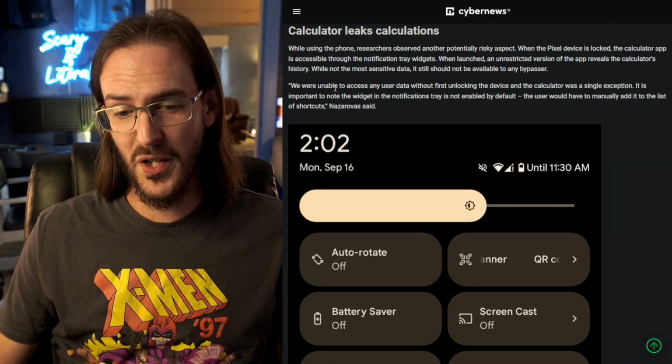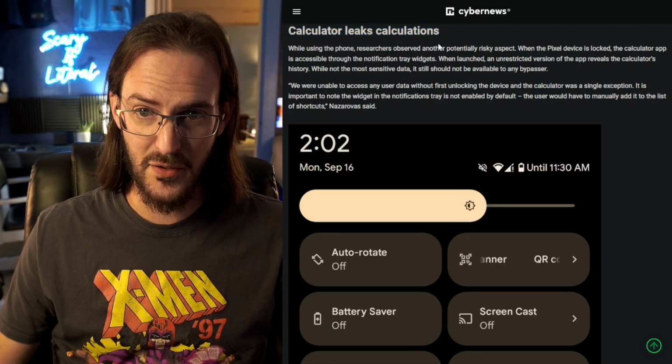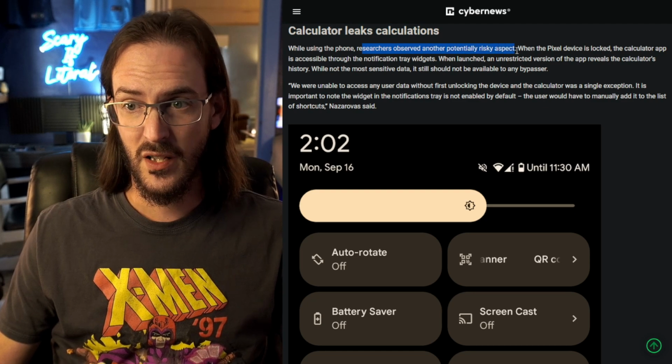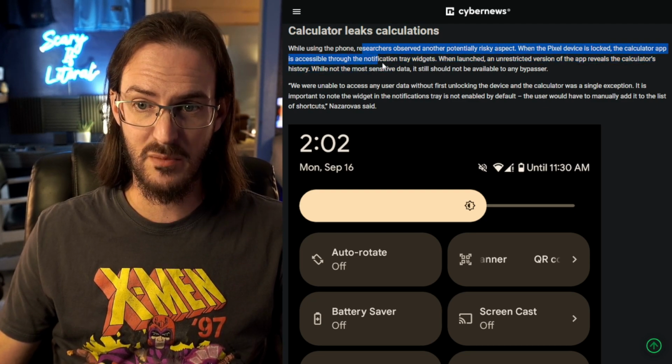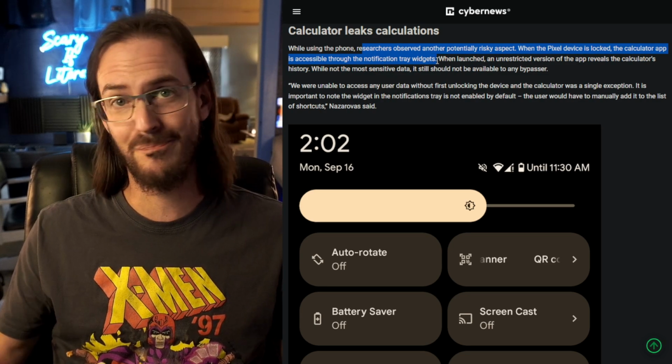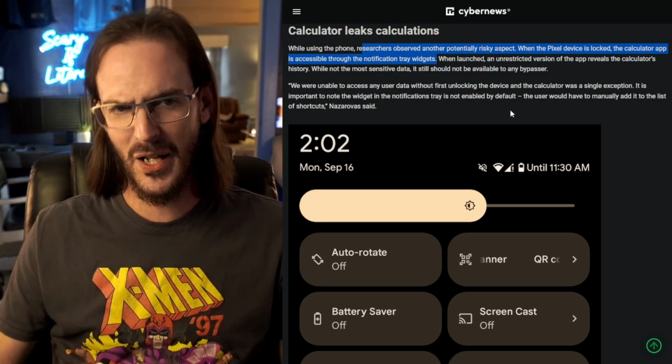This one seems a bit more innocuous to me. Calculator leaks calculations. Researchers observed a risky aspect when the Pixel device is locked. The calculator app is accessible through the notification tray widget. You can see your calculator history. Not real worried about that one.